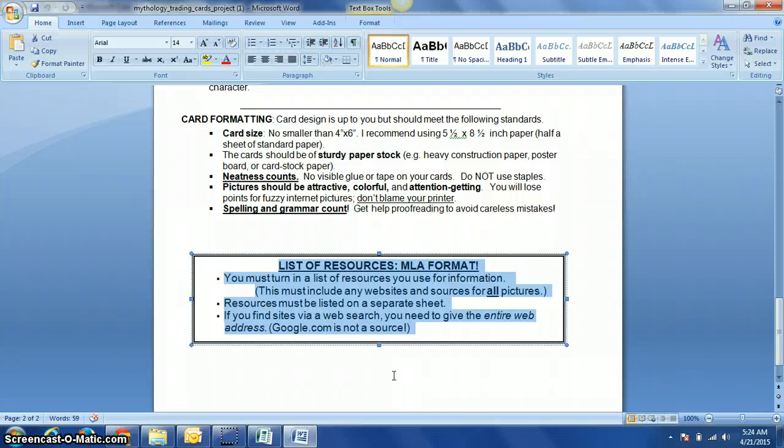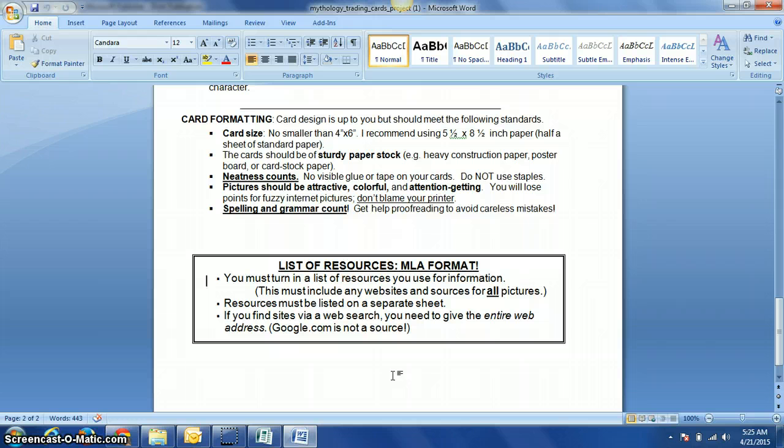The resources must be listed on a separate sheet, and if you find sites via a web search like Google, you need to give the entire web address because google.com is the source. We've also talked in class about using credible and reliable sources, and so sources that we do not want to use are Wikipedia and ask.com and Yahoo Answers. Those are editable by anyone.